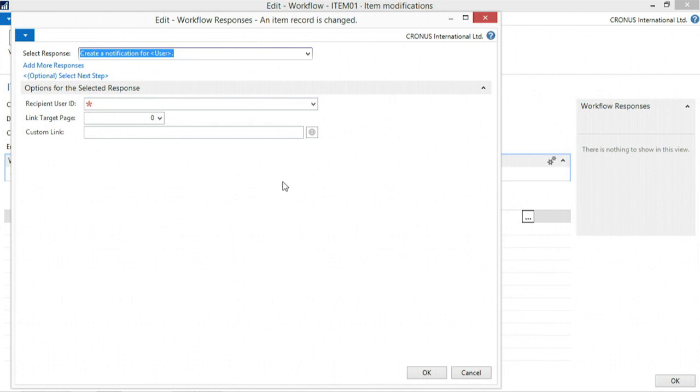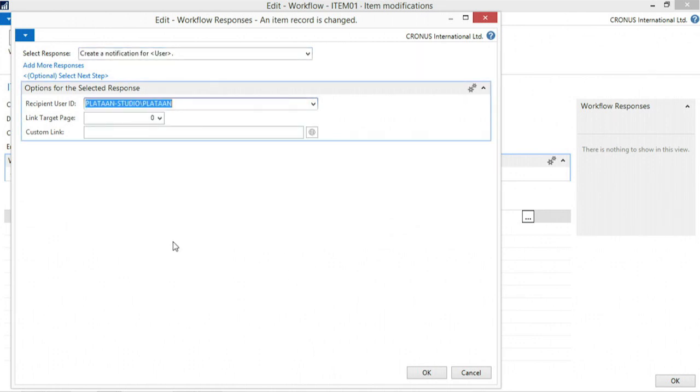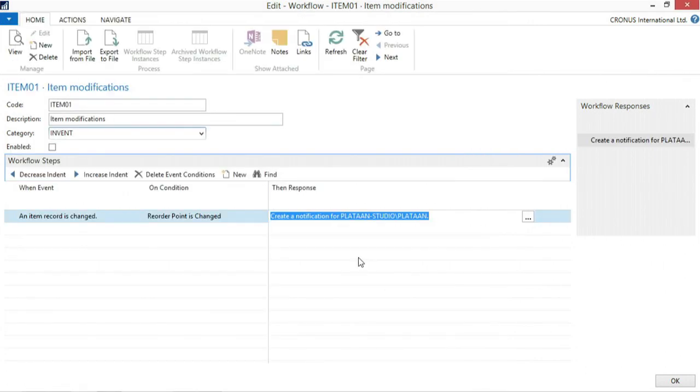And in this case, the notifications should be sent to me, so to user Platan, which is my user account. There you go. And now I will click on OK. Last step to do is enable, and now I'm ready to use my new workflow in which the system will notify me when someone changes the reorder point. Now, before we start using the workflows, you can go to the practice of this lesson where you can create a workflow yourself.